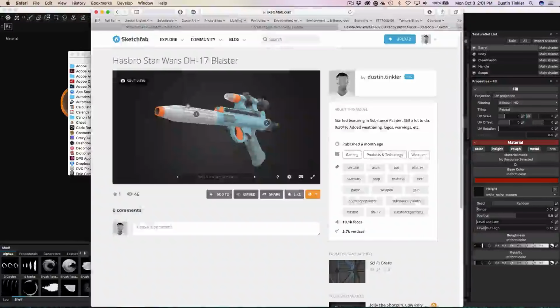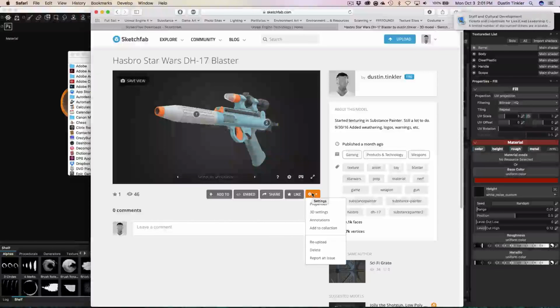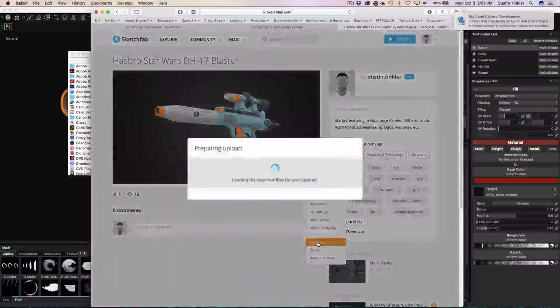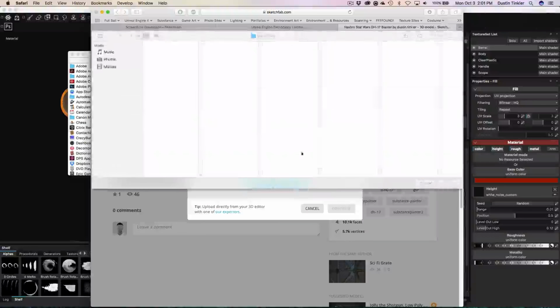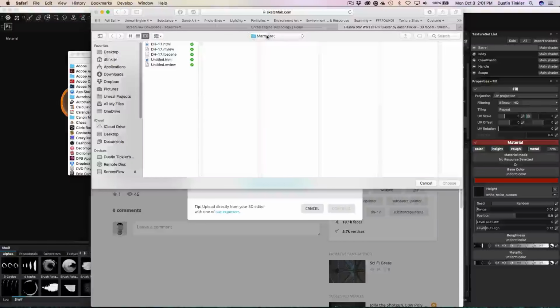So we'll go back to Sketchfab, and I'm going to hover over the gear here, and we'll go to re-upload. So this is the nice thing about it. We have this file plus materials, and it's just looking for a zip. There we go. The test Sketchfab file that we made is ready, but again, I'm not concerned with that one. So we'll go choose file, and we're going to path to that location.